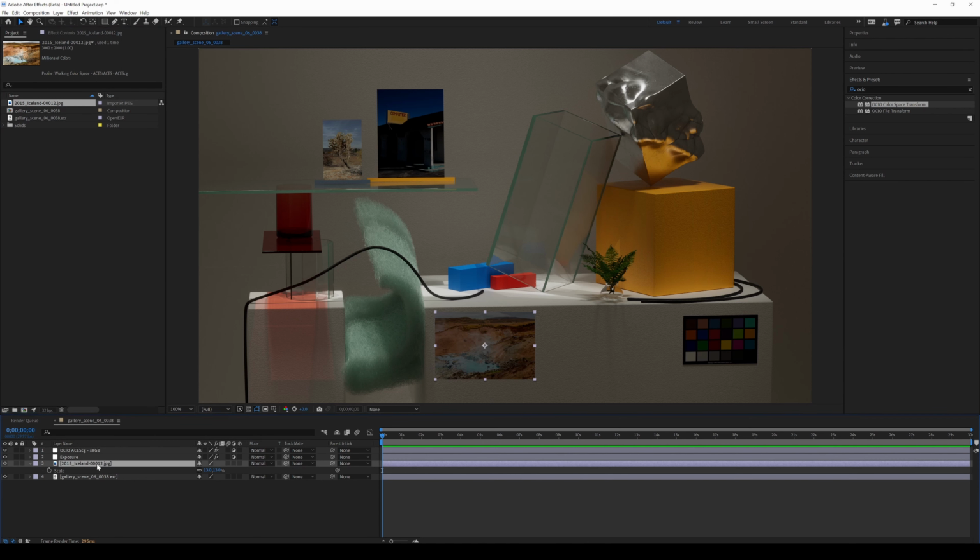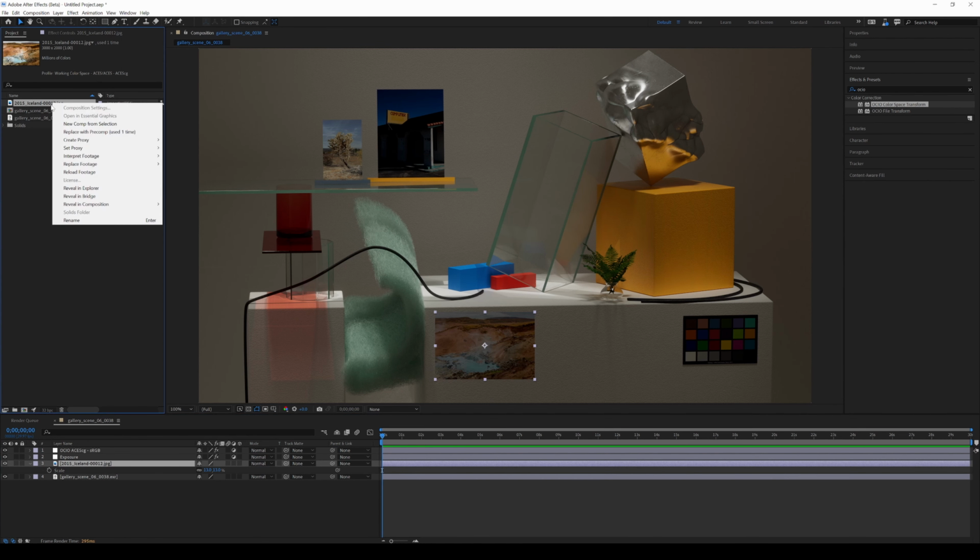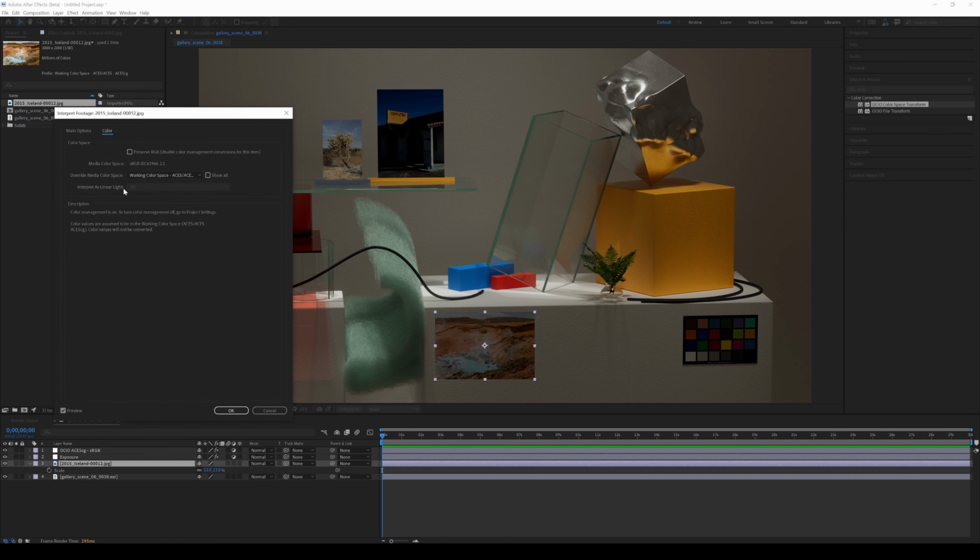So let's handle this a different way, where instead of interpreting the JPEG from the project level, let's do it on the comp level right on the JPEG, right? So let's go back up into interpret footage main and think about this. The override media color space is set to the working color space. And if we look right here, color values are assumed to be the working color space. They're assuming it's ACES CG. Even though this says sRGB, it's paying no attention to that. OCIO doesn't care.